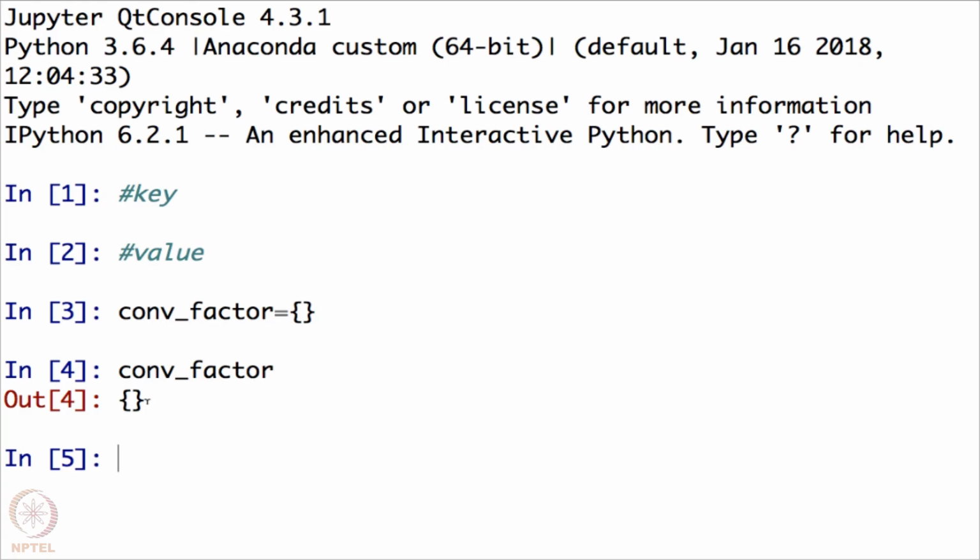So how should I do that? Here goes the syntax. Please observe. Conversion factor. This is the name of the dictionary and I need to use the same brackets that I used in list. Here I should give the value of my unique key. Here my unique key is, I'll say dollar. Dollar is my unique key and equal to what is the corresponding value. I assume that it is 60 rupees. $1 equals 60 rupees. This is just my assumption.